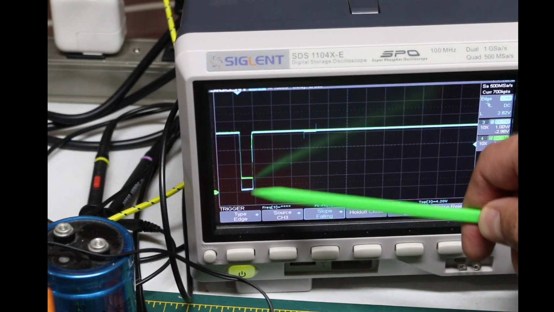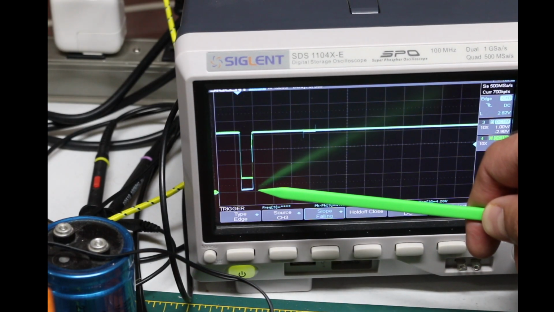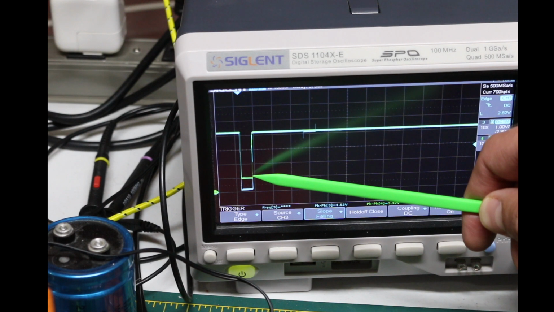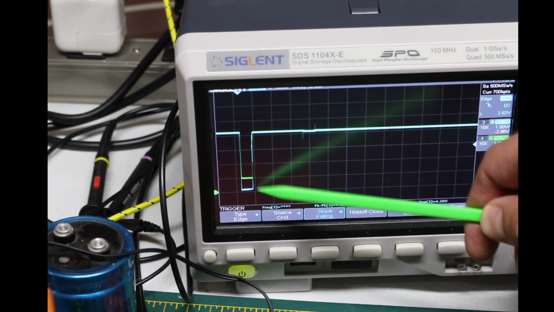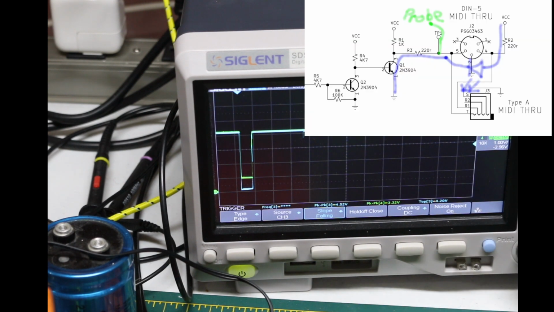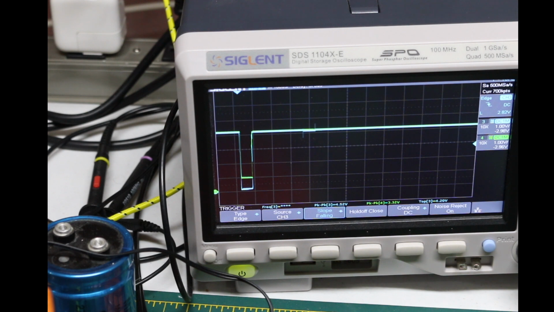The blue trace is the incoming MIDI from the keyboard. The green trace is the MIDI through buffered signal going out to the second keyboard. And it doesn't go all the way to ground because of the voltage divider with the 2 220 ohm resistors and the optocoupler LED. If I press some keys on the sending keyboard, we should see the MIDI in and MIDI through responding.